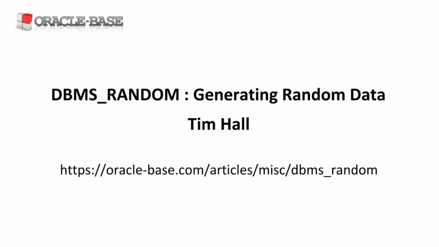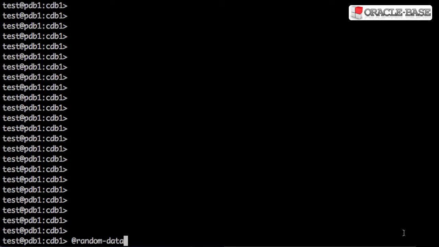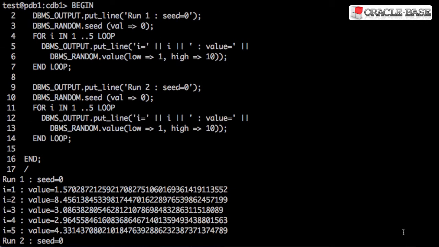Today we're going to be talking about generating random data using the DBMS_RANDOM package. The first thing we need to do is decide if we want to seed the random number generator.